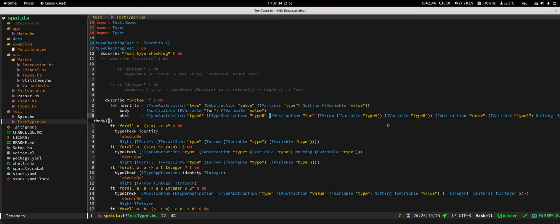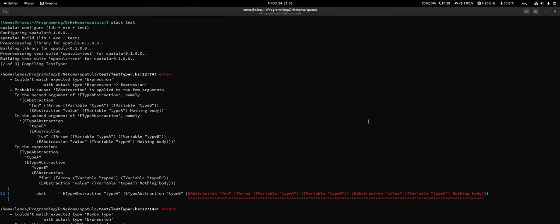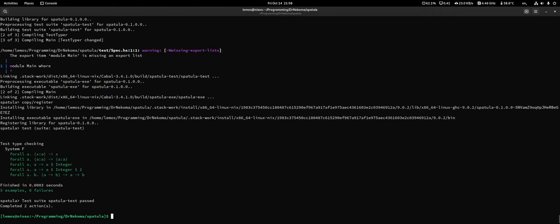I'm confused. There is an E abstraction type. Wait. This is the body, so go before. Yes, go in the beginning of this E abstraction. Go in the beginning. Nothing, okay, nothing here. No, go in the beginning. No, T variable. Do you see the T variable B? Oh, yes. Here. After that. No, after that. Oh, isn't this the body? No, this is the arrow. After that. No, yes, there. Aha!